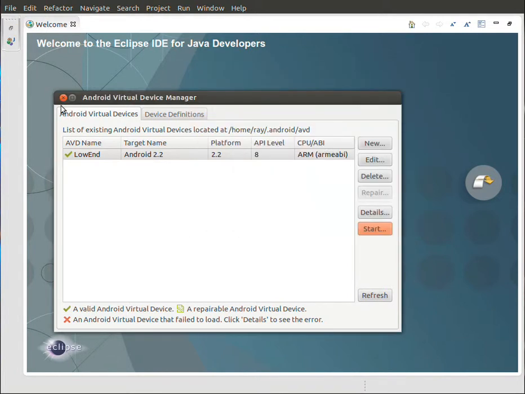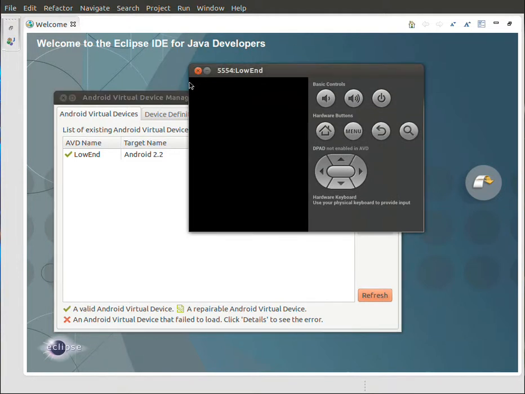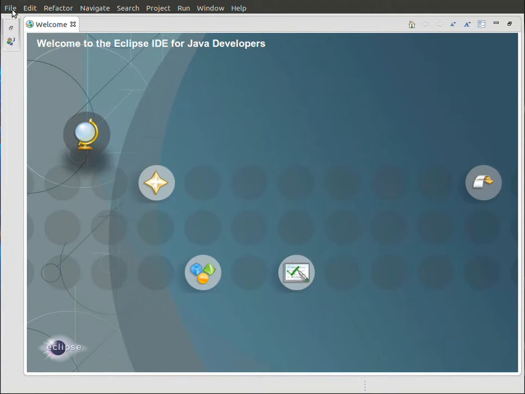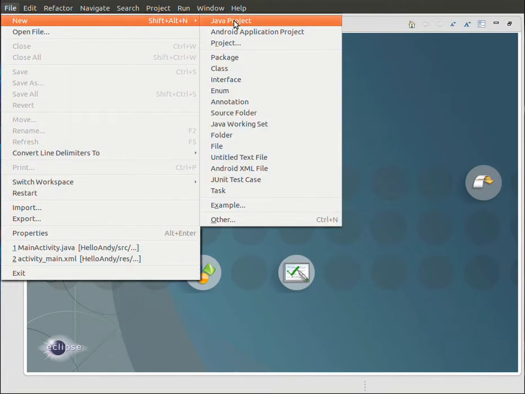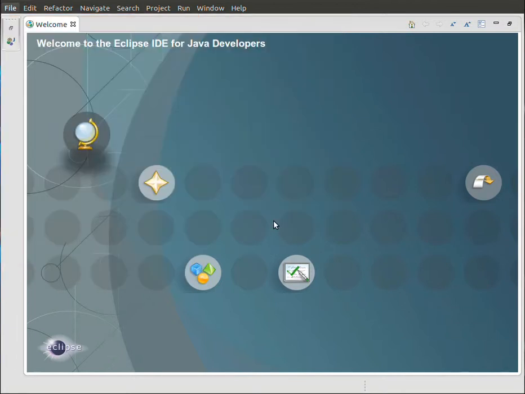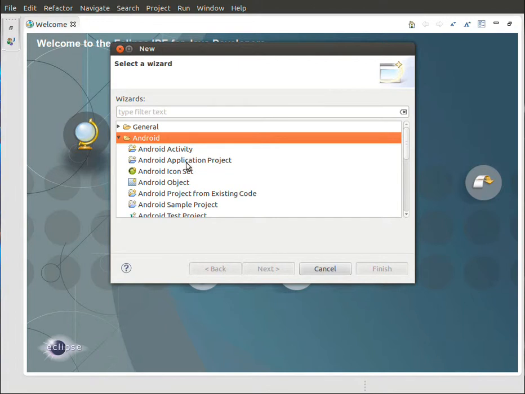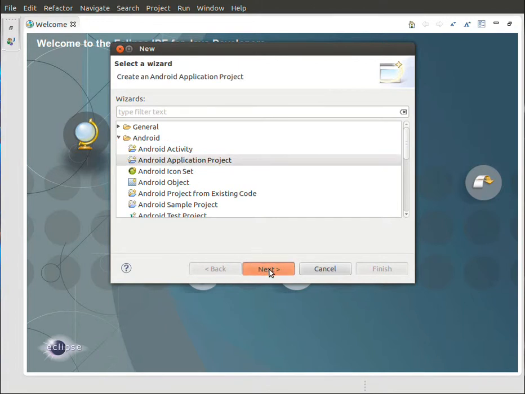While that's sort of running and getting to where it's supposed to be, let's refresh. I think I should close it. So, why don't I close you? Goodbye. Let's do something new like the Android application project. If you don't see that listed there, you can come over here and you can expand the Android folder and you see the Android application project there.